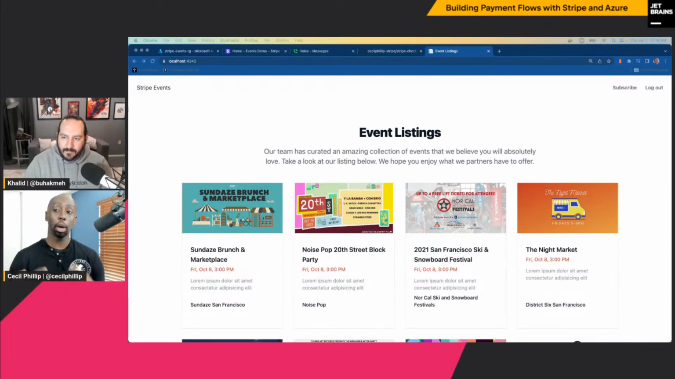But what I want to do is show you upfront what that user experience looks like, so you can see some of the things that we think about as we consider how the user flows through our website. Now, the first thing I'm going to do is log out.